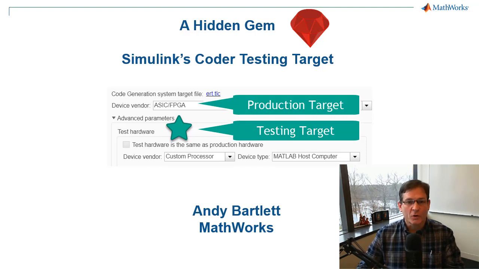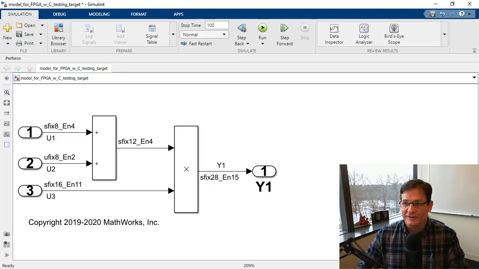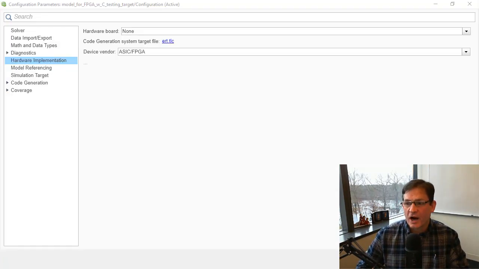This video will show how to use a hidden gem, Simulink's CodeGen testing target. Here is a Simulink model intended for production deployment. As you can see on the hardware implementation pane of the model's configuration parameter dialog, the intent is to deploy this design on an FPGA.